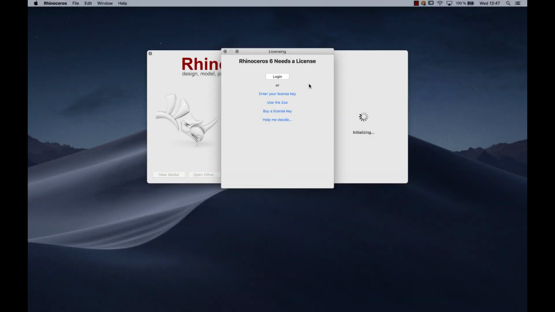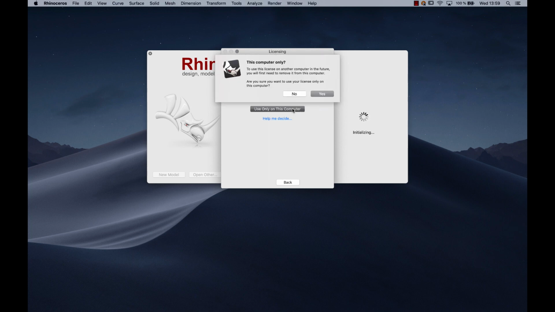The second option is enter your license key. The single computer licensing method will lock a license directly to a specific computer. If I click here, the only requirement is a Rhino 6 license. At this point, you'll get two options: add to your Rhino account or use only on this computer. I'll choose use only on this computer and I will confirm.